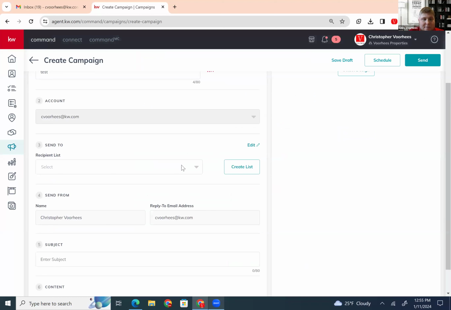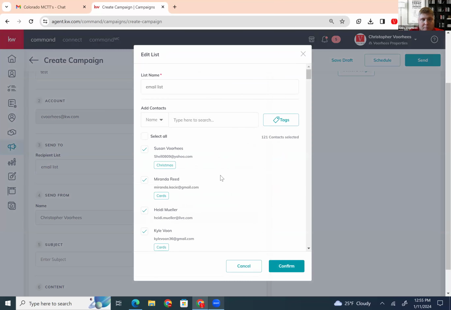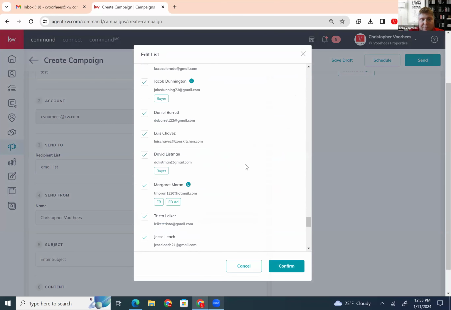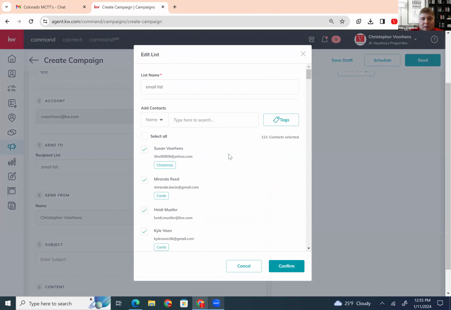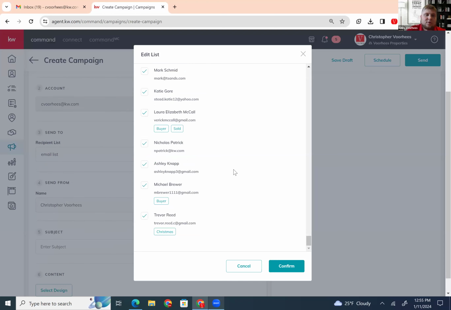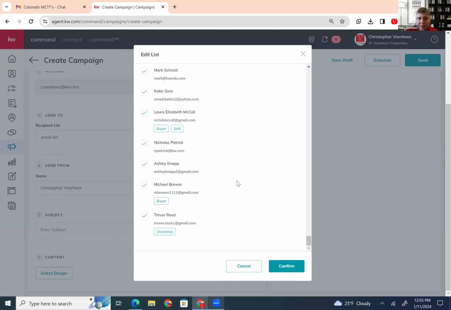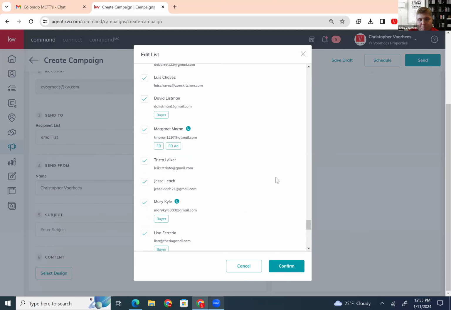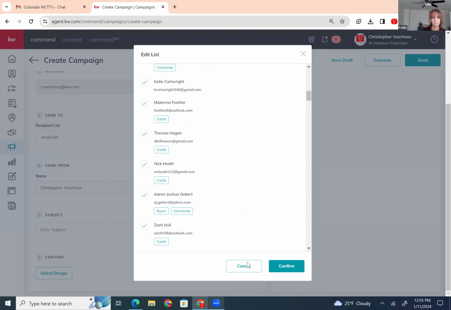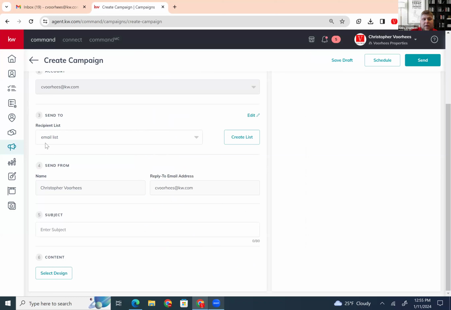Now, if you already have a list created, you can select that, but then you can also hit edit. That's going to pull up the list of everybody that was currently on there. And if you wanted to add more people, you could go through and add more people. Maybe your list was a little outdated and it just needed to be updated with some newer contacts that you put in there. So we'll hit cancel there. You'll select the email list that you've created once you've created it.